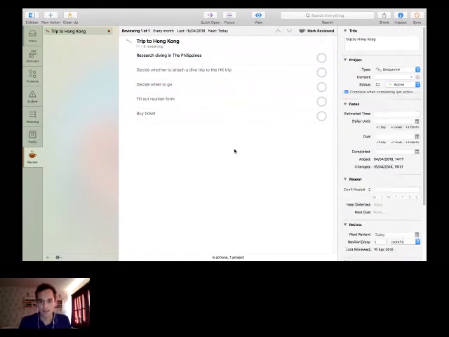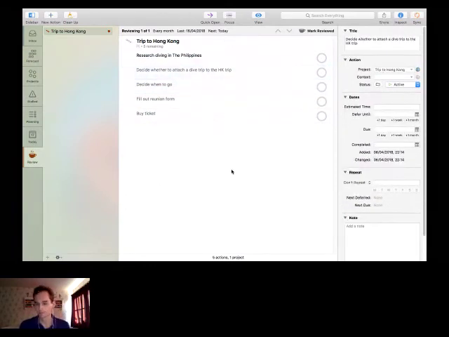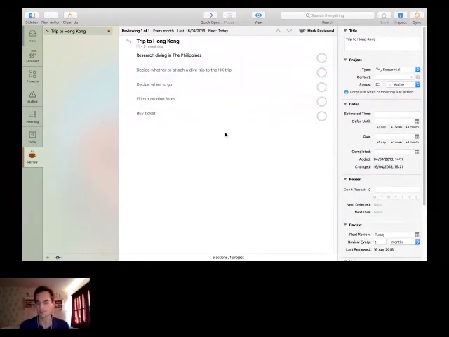Do I just not need to do them anymore? If so, delete them. Is there any task that I can defer to somebody else? If so, go ahead and defer them to somebody else. Get rid of them from your OmniFocus, right? Or maybe I'm dropping this entire project, or maybe I'm putting it on hold, right?